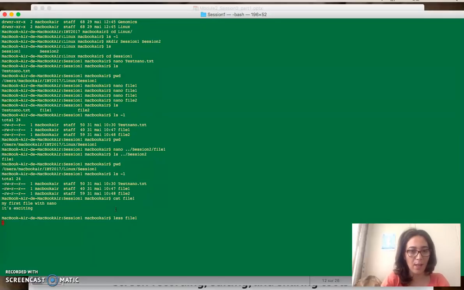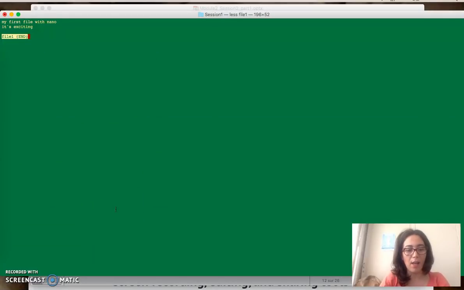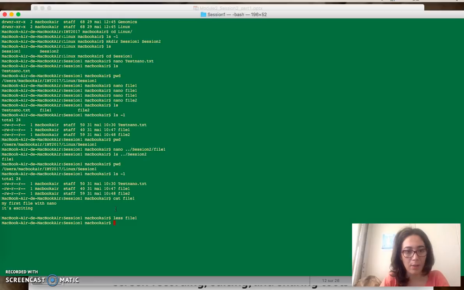I'm trying less now. But when it comes to dealing with very long files, you will really see the difference. Hopefully by the end of this session we will be able to download a given file, a FASTA file, a big one, and we will try the different commands on it again. So if I want to exit the less command, I hit Q.